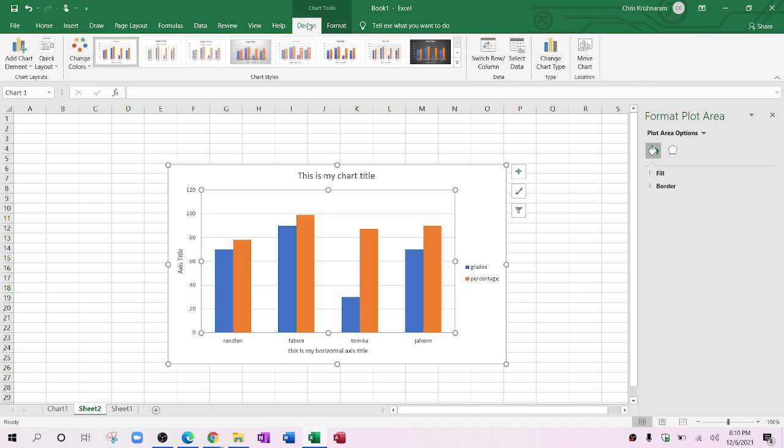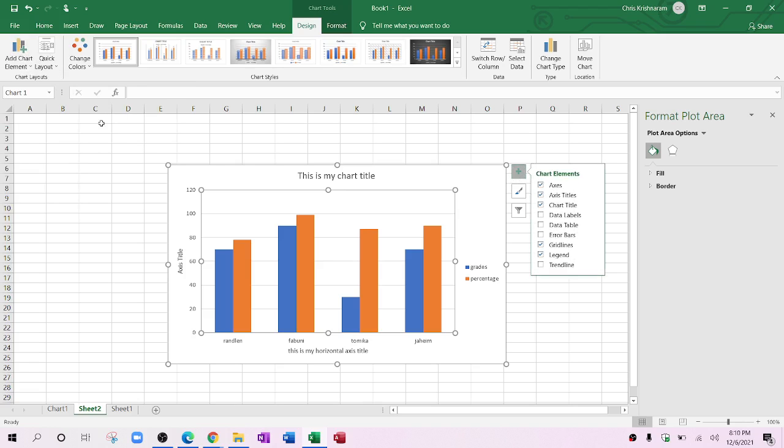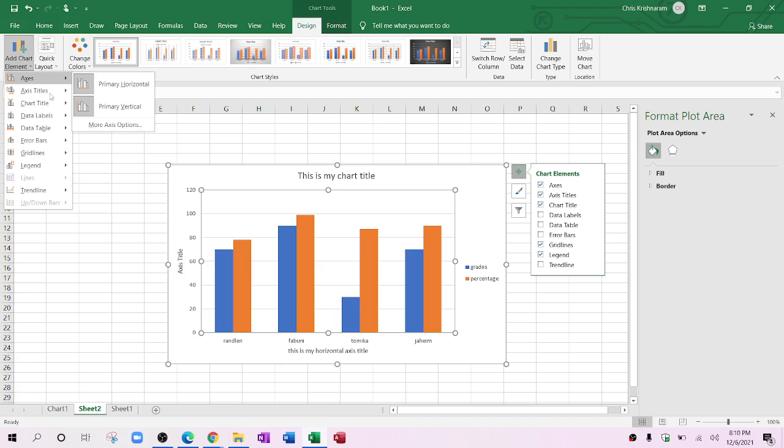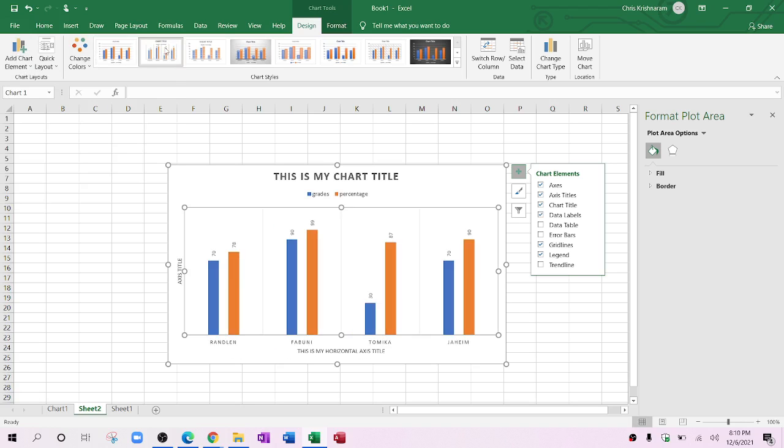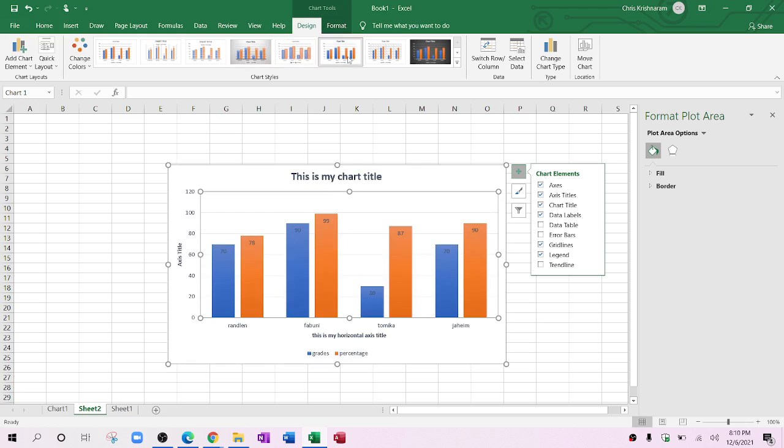Now if we go back to Design, we also have Add Chart Elements at the top here. So it's the same as that plus to the bottom, this plus over here. We can add different elements here also: chart title, axis title, and so on. Now if you want to change the design, you can do so also. Different designs.